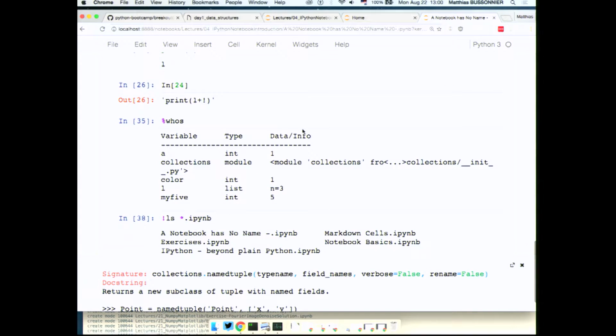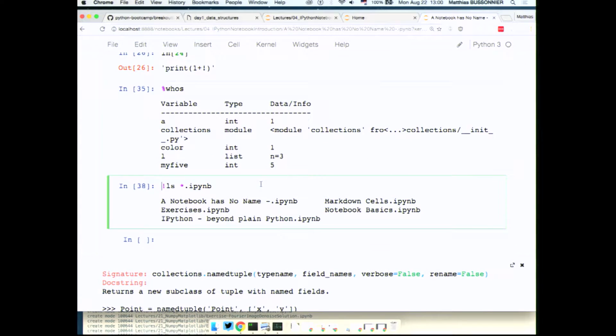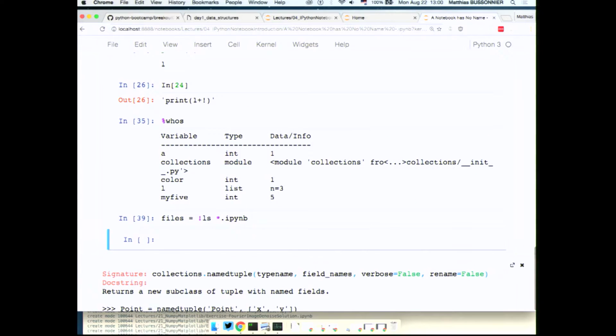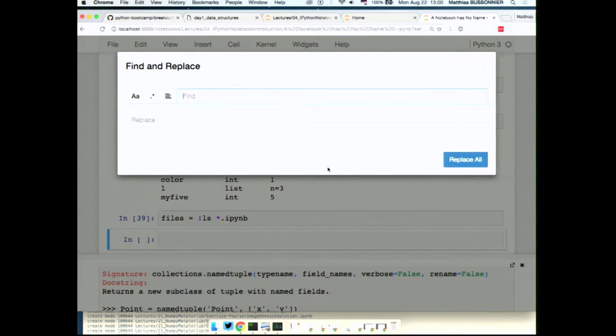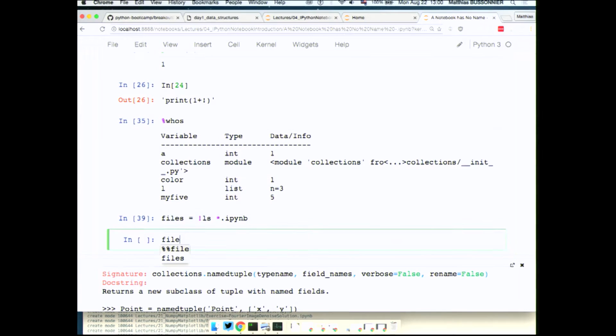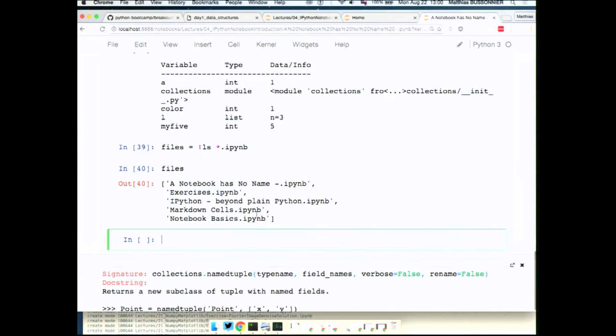star.ipynb and execute, and I have only my IPyNB files, and I can do files equal, and this is not valid Python. And now files is a list of all my files. So if you don't know how to do that in Python, you can do it quickly in IPython and figure out how to do it in Python.